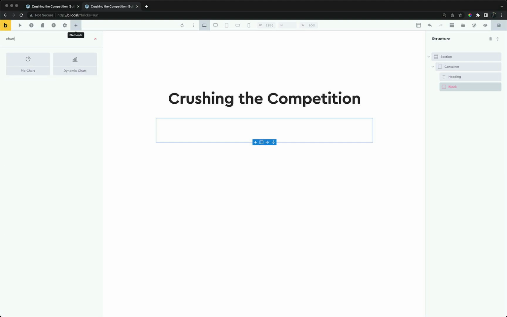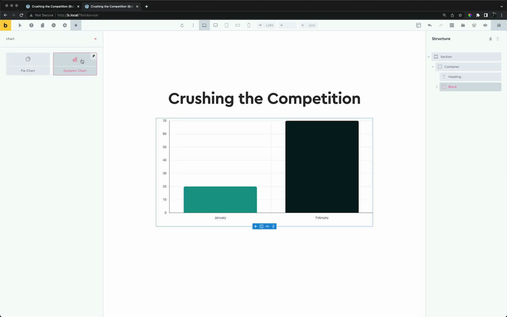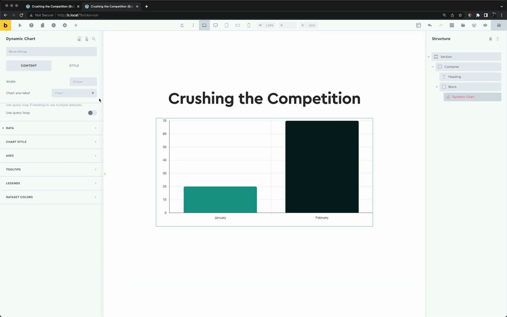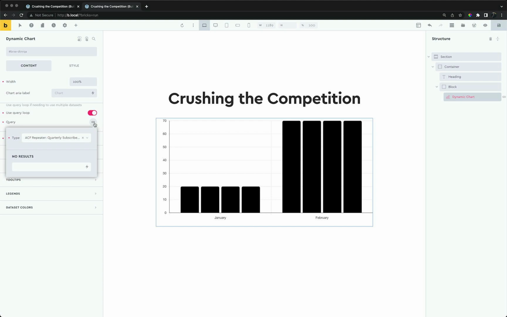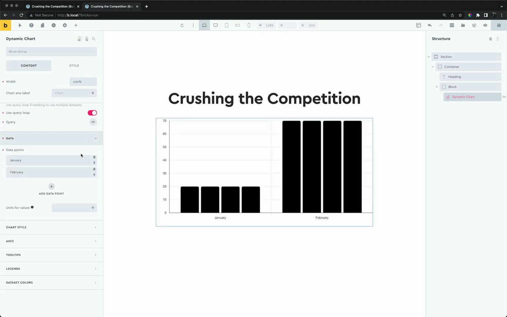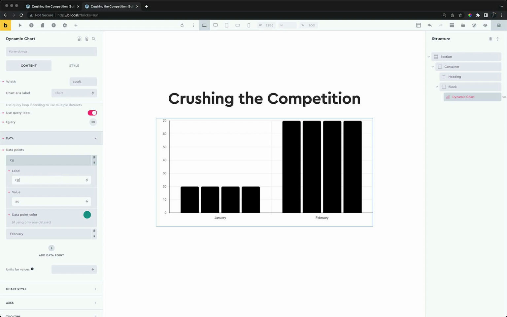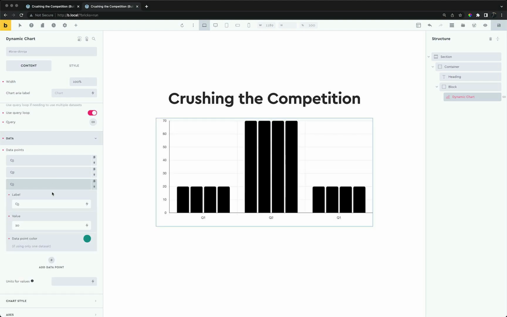Let's add the dynamic chart element. First, we'll set up a query loop to get the data from our first repeater field, quarterly subscribers. We're plotting three data points. Quarter 1 to quarter 3. For the values, we'll populate these with dynamic data from the subfield for each quarter.